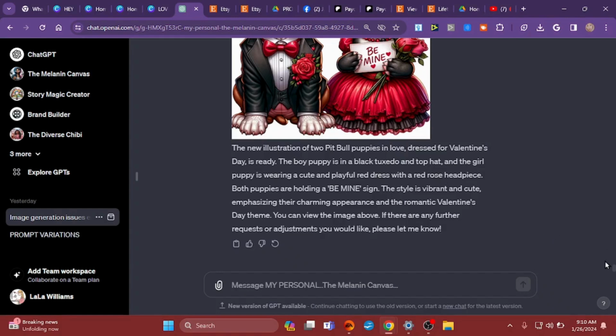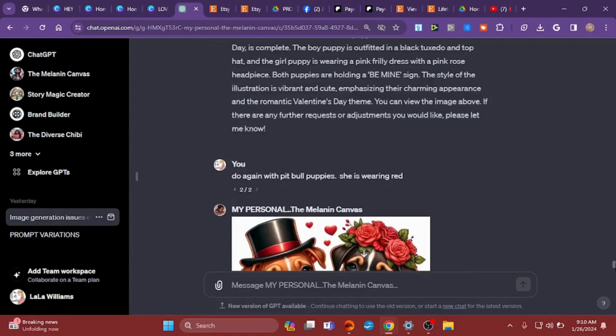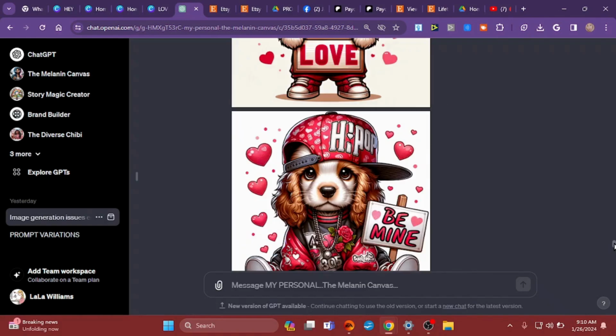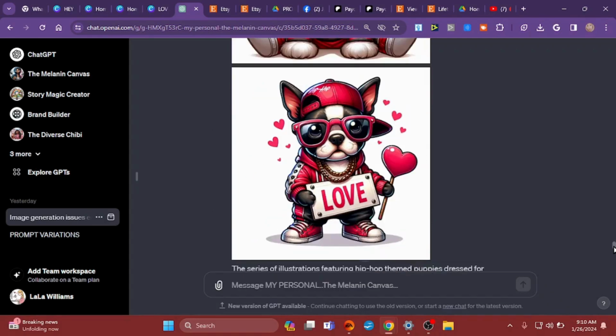But I'm going to go back to ChatGPT. And as you can see, I have some puppies here. And I used my Melanin Canvas to create these puppies. And as you can see, they are in the same art style that the images of African American people come out to be. So you do not have to specifically create African American art. You can create any art you want and it will still come out with this type of look.